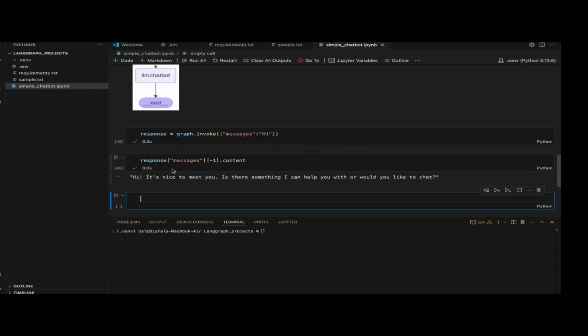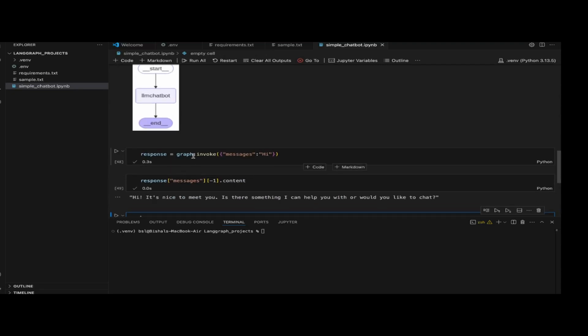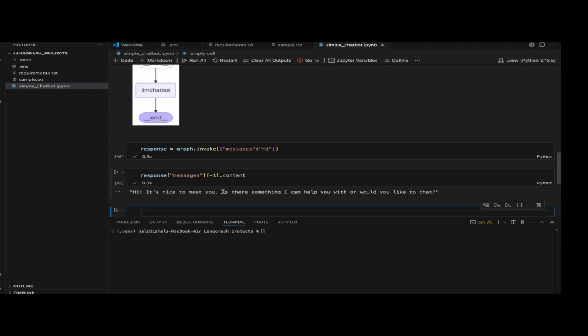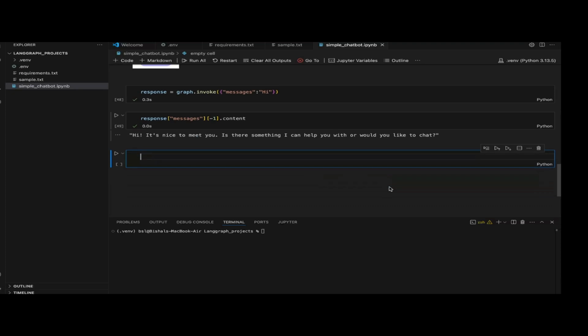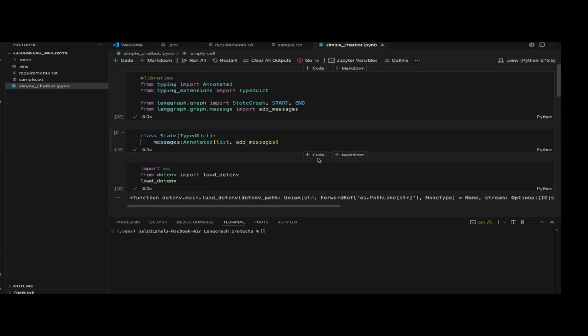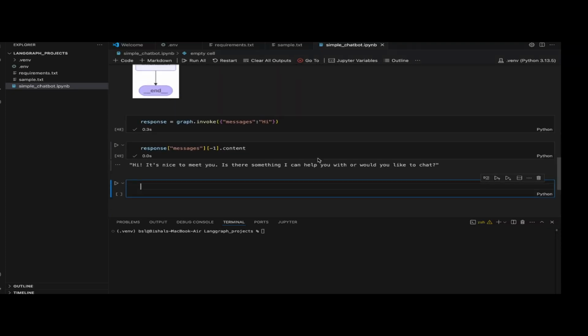Oh wow! So look at the response. We sent the chatbot the request, hi. So it responded with, hi, it's nice to meet you. Is there something I can help you with, or would you like to chat? Okay. So yeah, this is the basic LLM chatbot we are building.